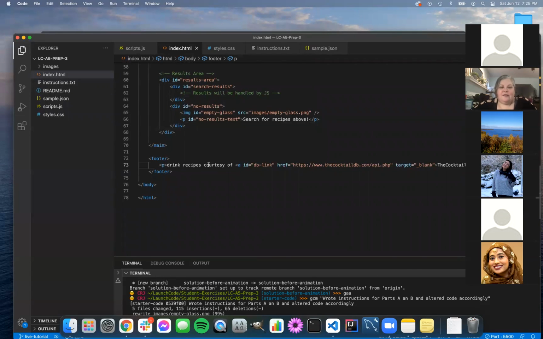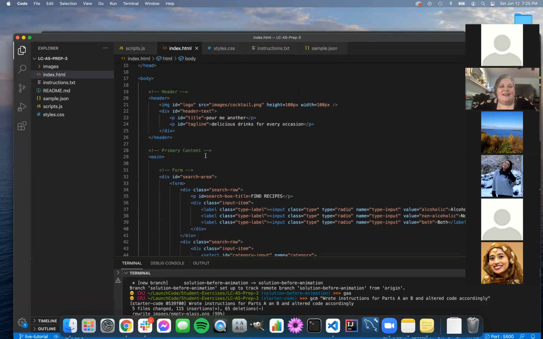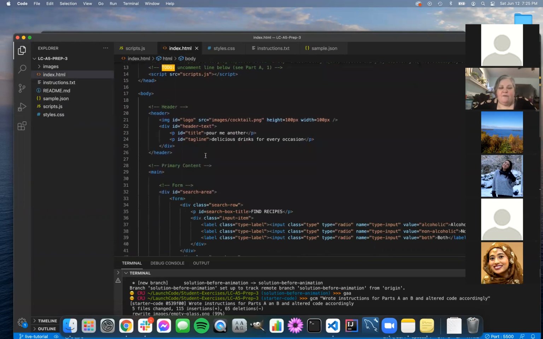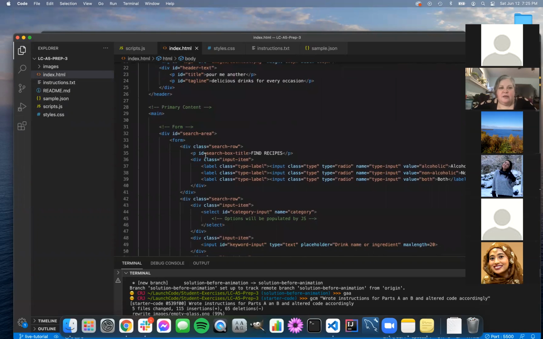I figured that's the right thing to do when we're using a public API, is to give them a little bit of credit. Okay, so that's pretty much it. Does anybody have questions about this before I move on to the script?